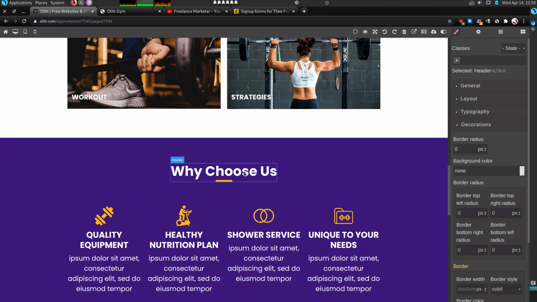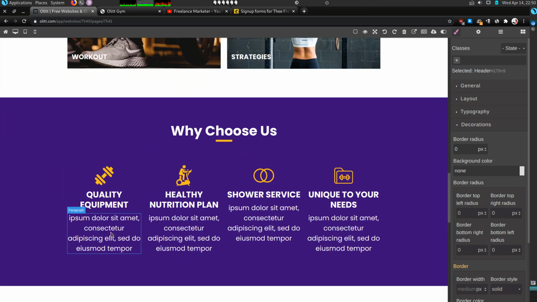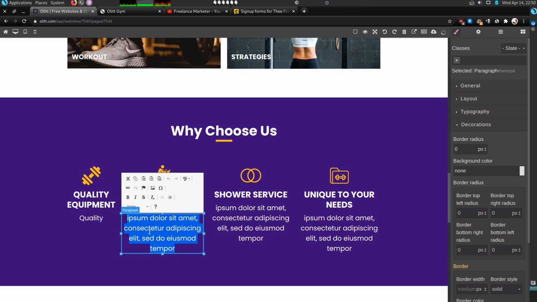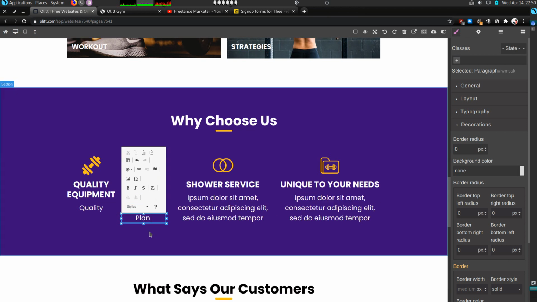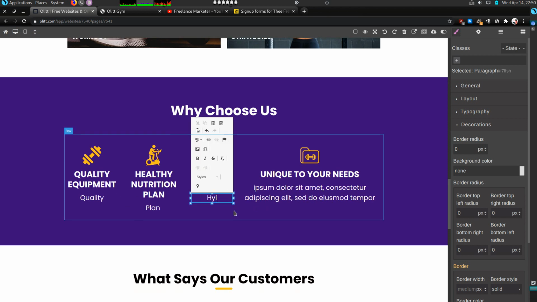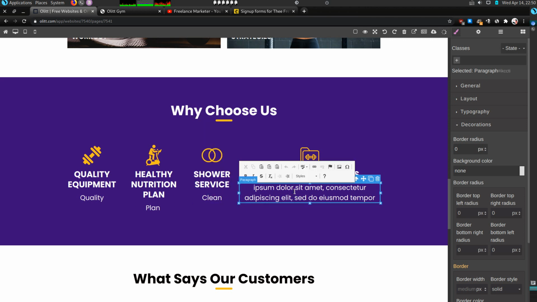Of course, also for the why choosers, let me write something small and fast. Quality, plan. Of course, this is hygiene. Oops, sorry that I wrote hygiene. Just say clean, clean, and unique.